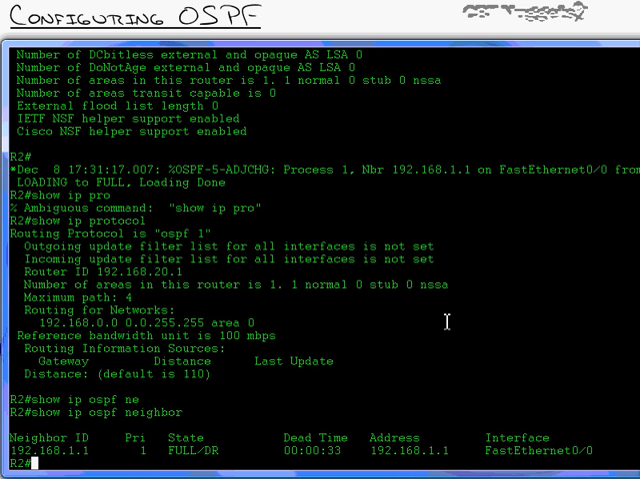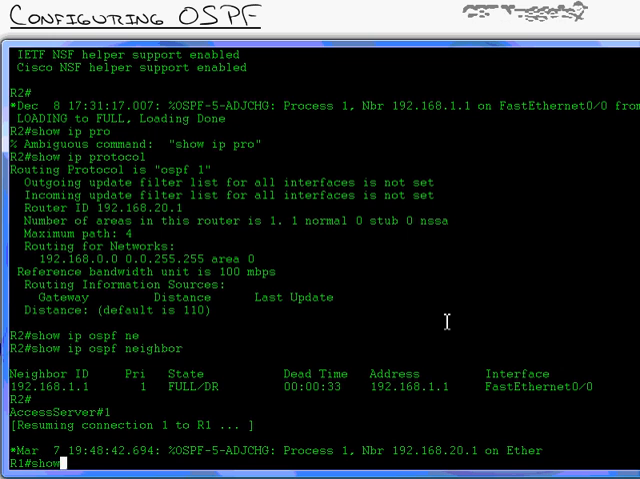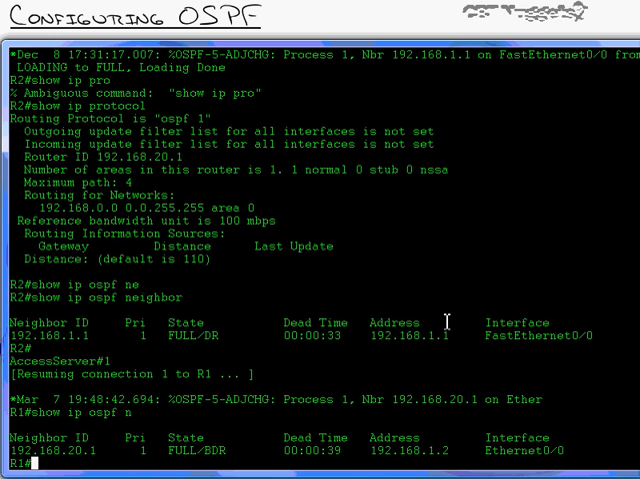Now let's hop back up to router 1 and do a show IP OSPF neighbor here as well. I can see that I have a neighbor, 192.168.20.1. That's their router ID, the name of the router. But I'm communicating with them on the IP address 192.168.1.2. Again, I have a whole slide dedicated to the router ID in just a moment. But for now, I can see I've formed neighbor relationships.